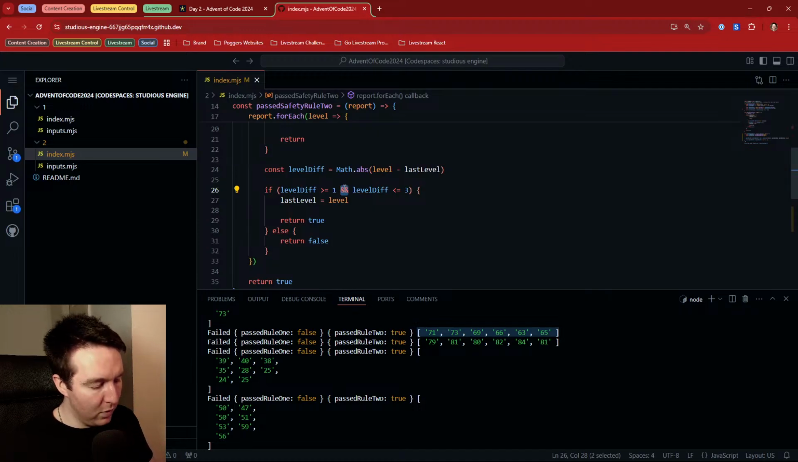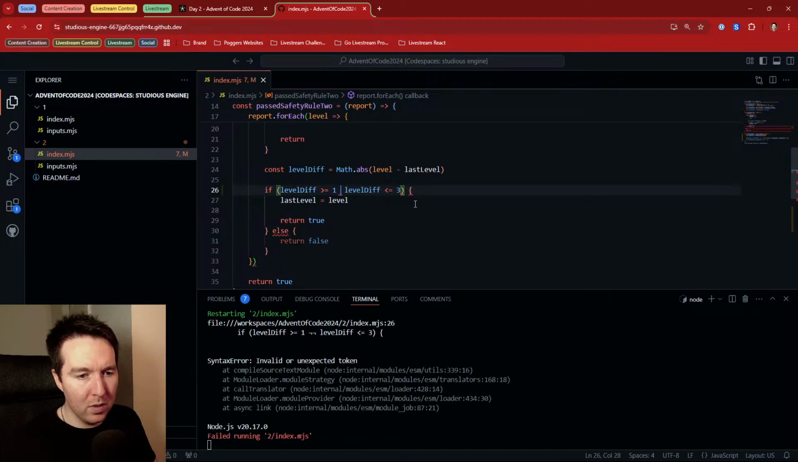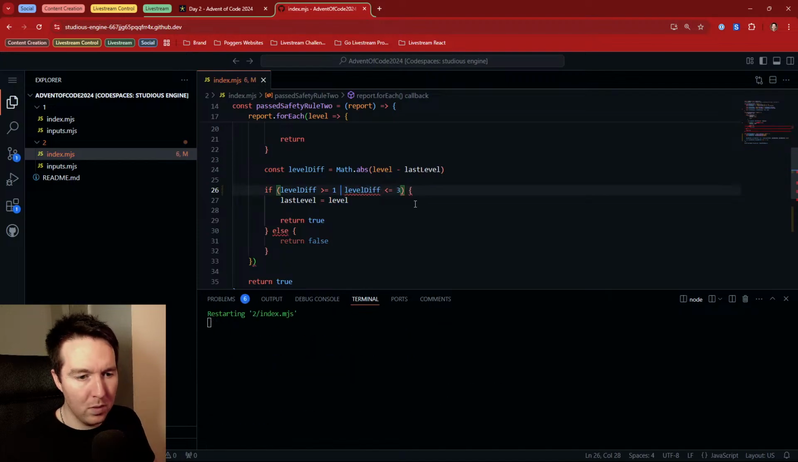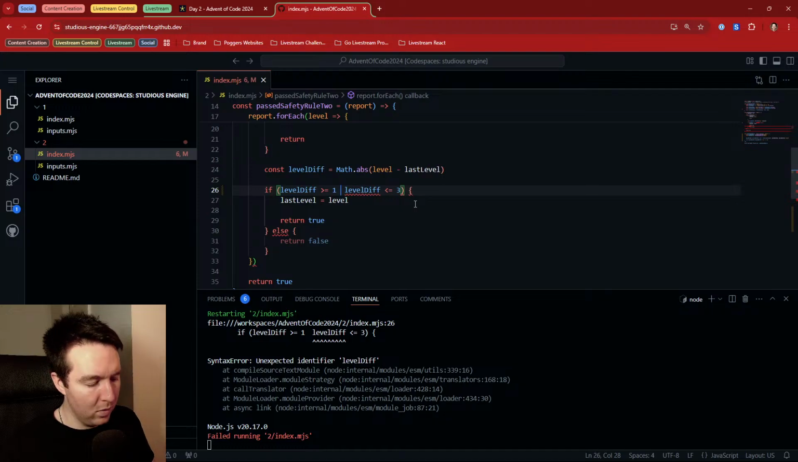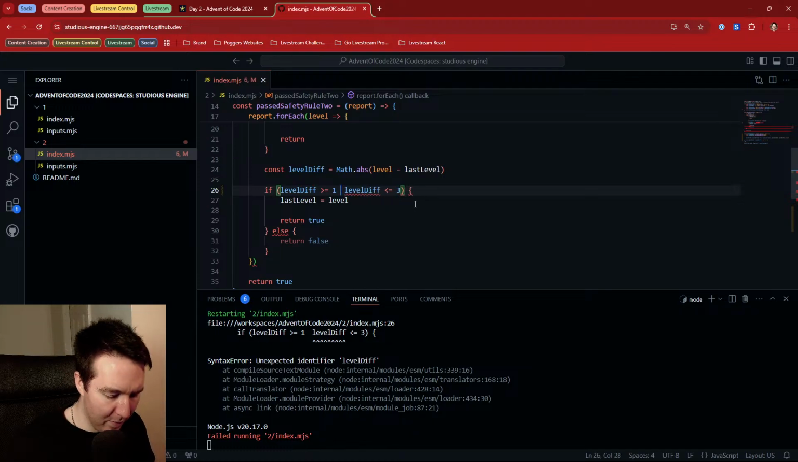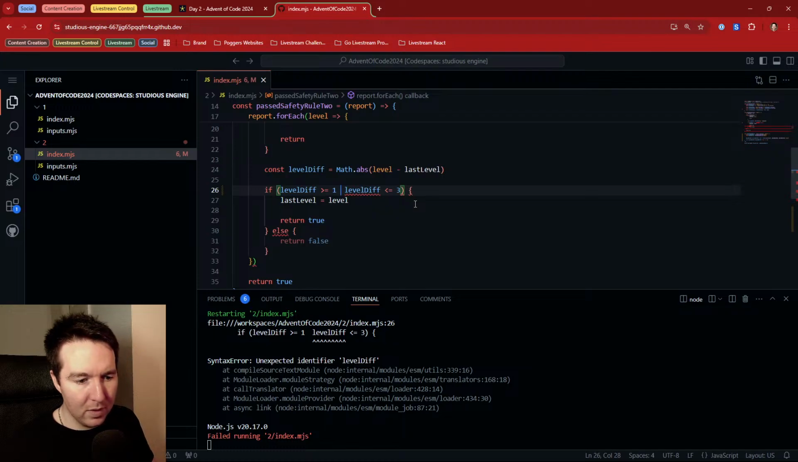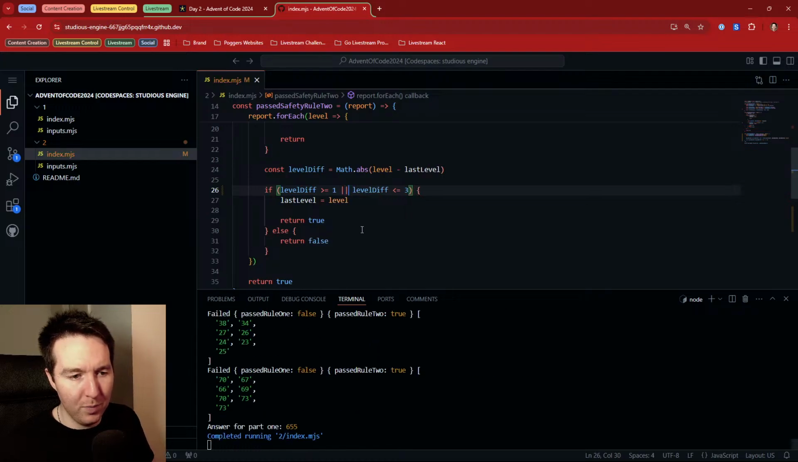I'm too used to Mac at the minute. Oh no, how do I do the pipe? Hold on. Oh no. There we go. It's on a different key.